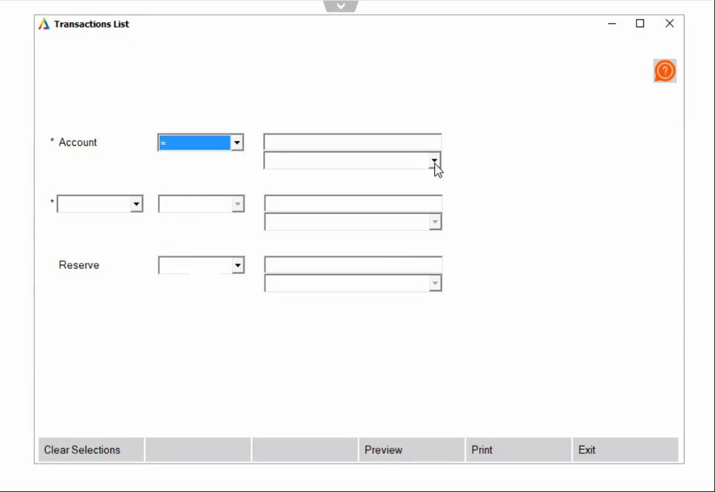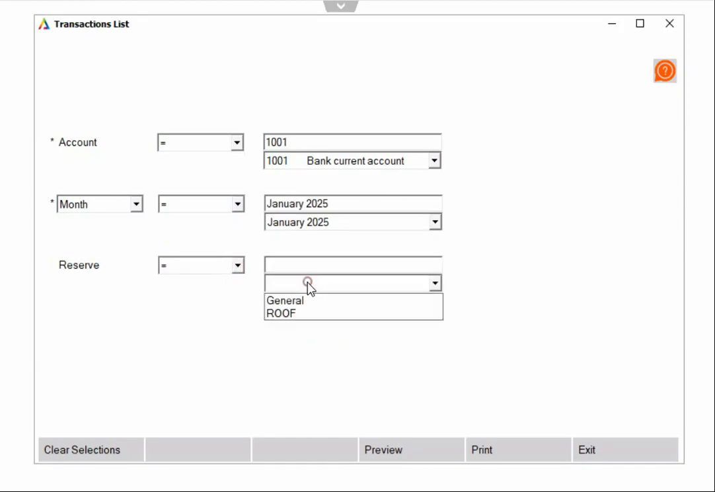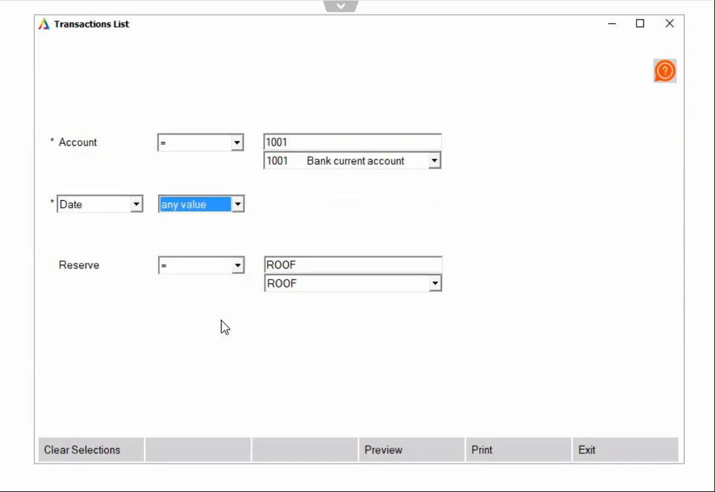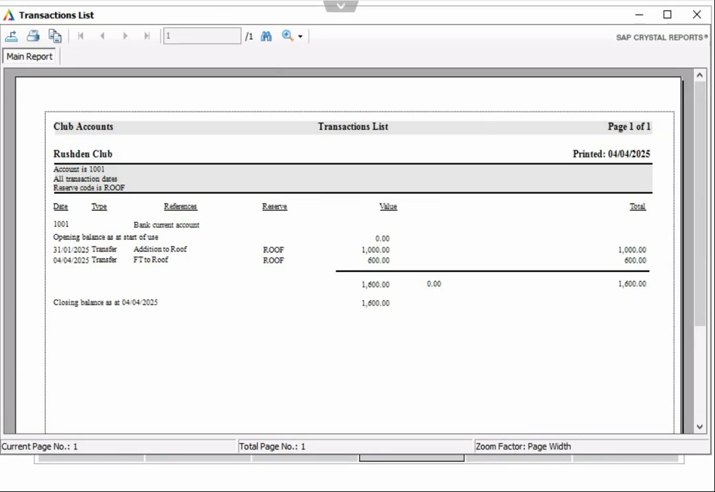So if I choose equals, so I'm going to look at my bank account, and then I'm going to choose a date range or a month. So let's choose a month, and this time I'm going to choose a particular reserve. Actually, for this one, let's choose date and any value, so it gives me all dates. So it'll be everything entered against the bank account for my roof reserve. So let's preview that one. So here's our report. So it tells you the account code and then all the transactions. So there's my 2 transactions for my roof reserve.